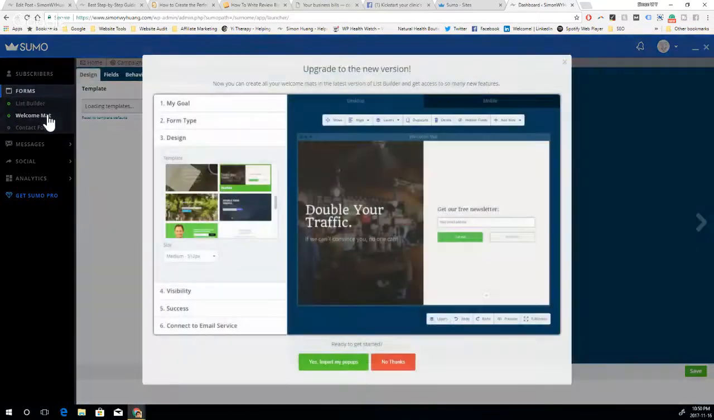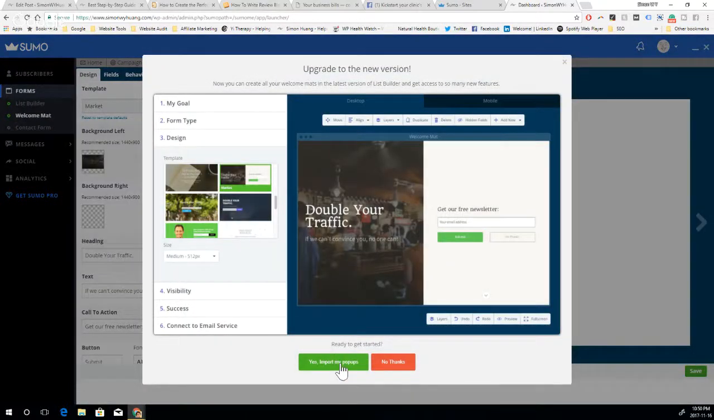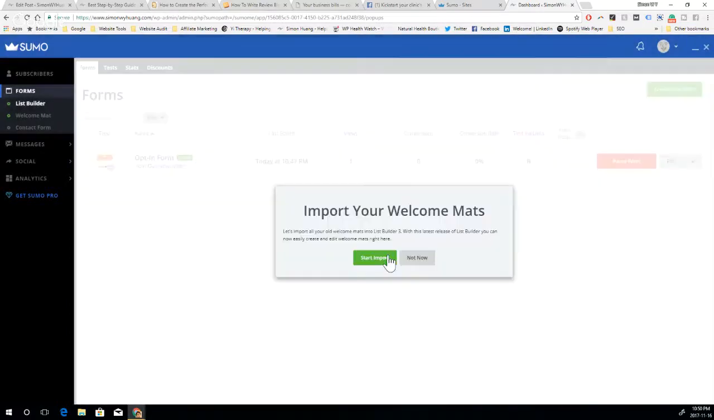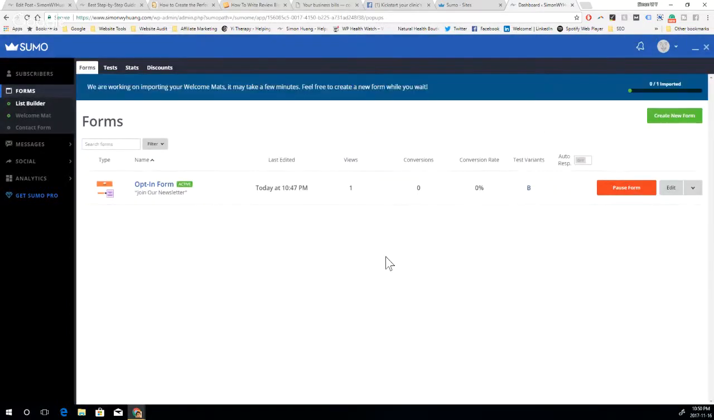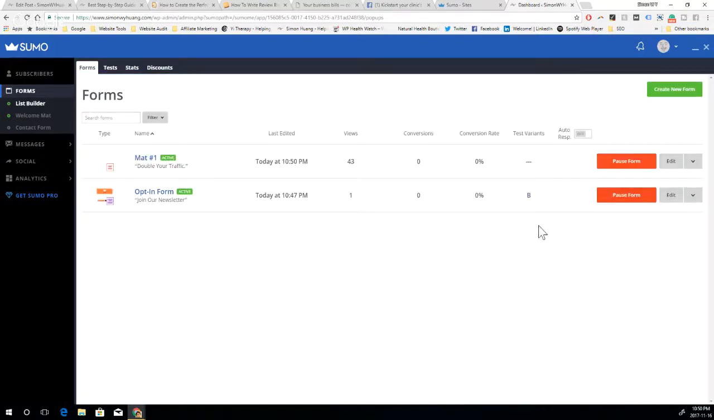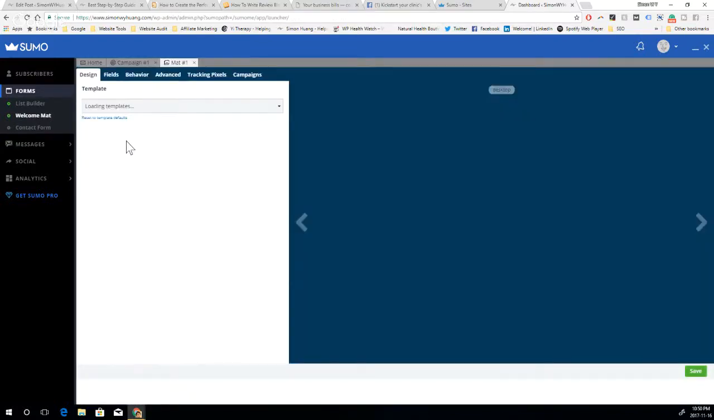Let's see. In the latest builder, okay, fine. Sorry, import. Because I had previously used this one, that's why they asked me to import, which is pretty annoying.